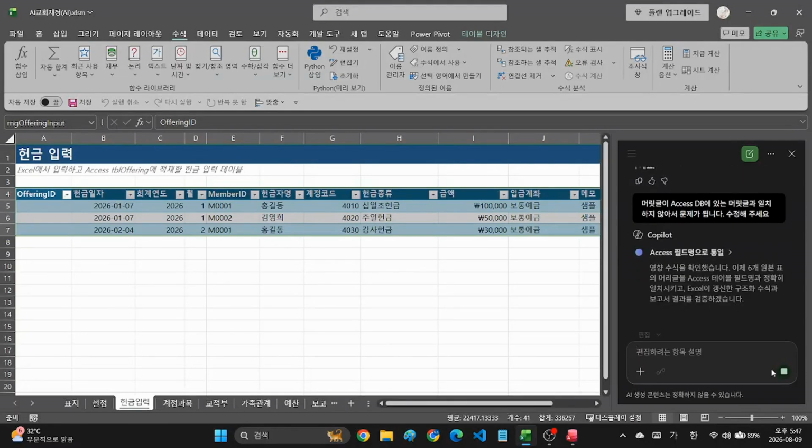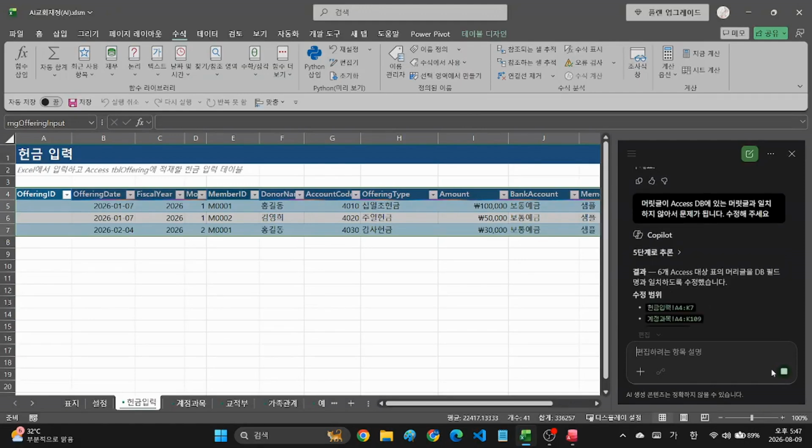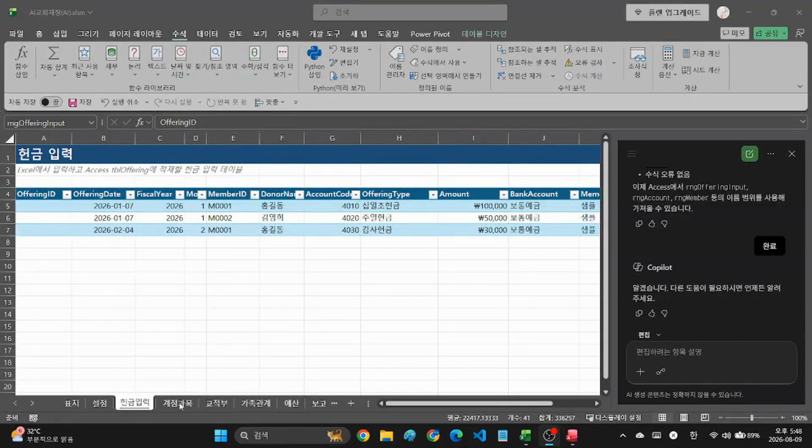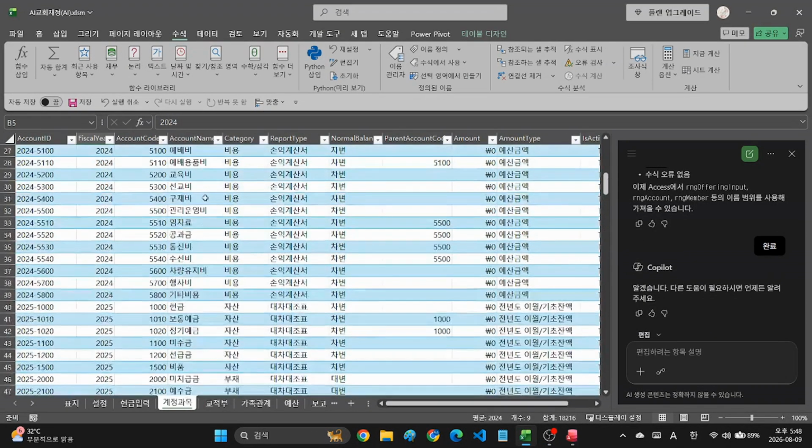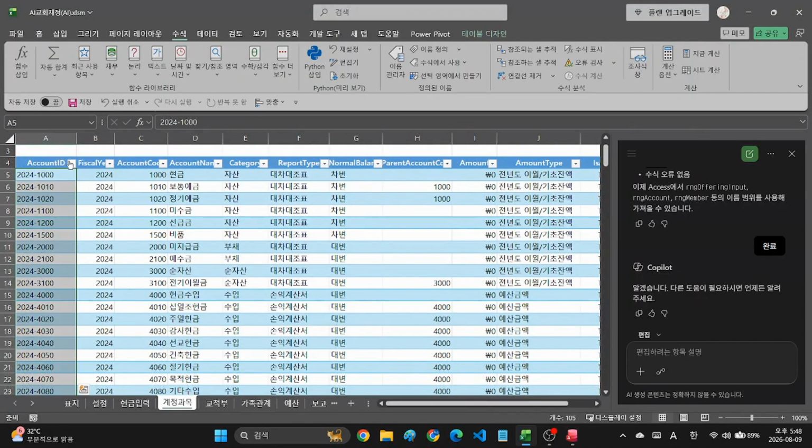AI is truly amazing. The AI is changing the Korean headers in the Excel table to English in bulk. The AI automatically changes the headers of the offering input form, which were originally in Korean, into English to match the AccessDB table. The AI handles the modification work automatically. Excellent! This feature changes the headers of all tables connected to the AccessDB, not just the offering entry sheet.